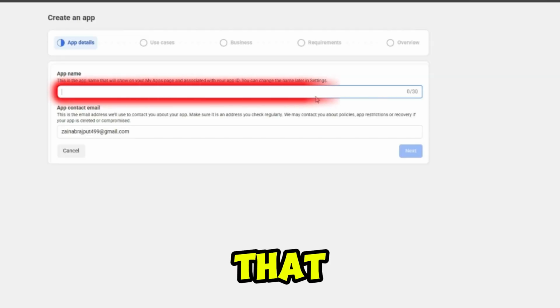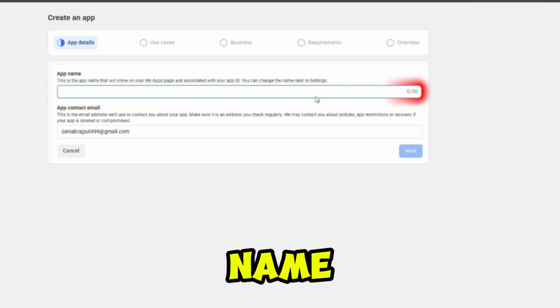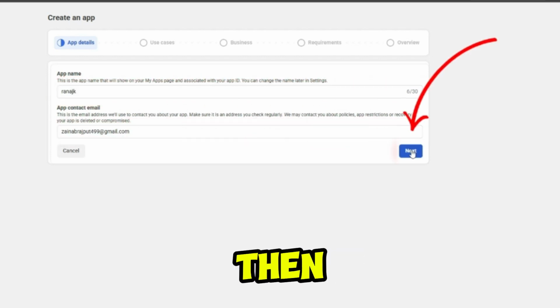Here set the name that should appear on your My Apps page. But keep it in mind that you cannot set Facebook or Instagram name. After this, type your email address, then click on next.